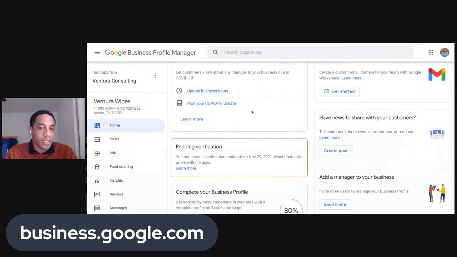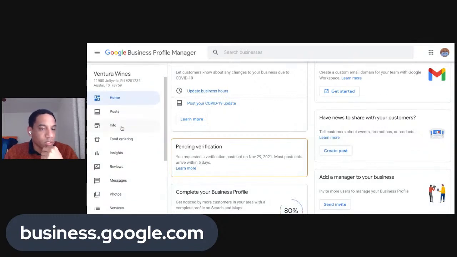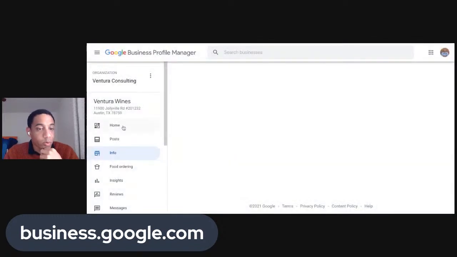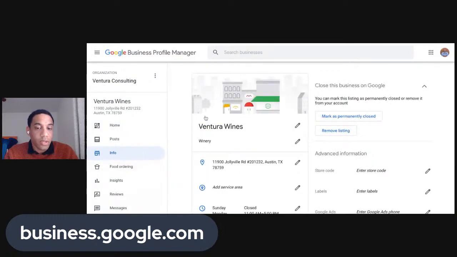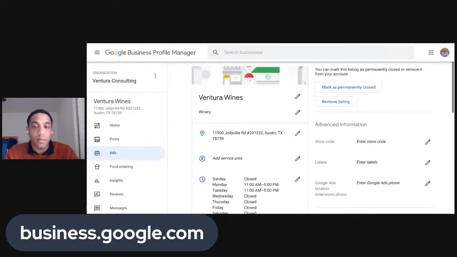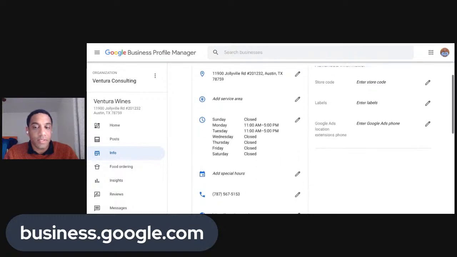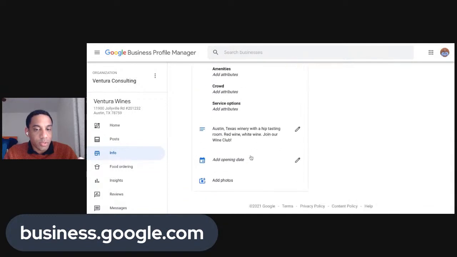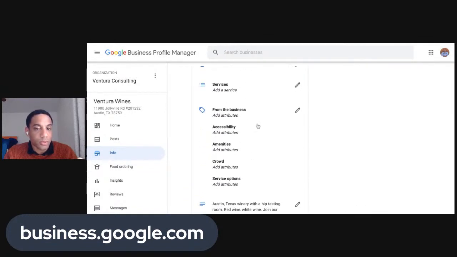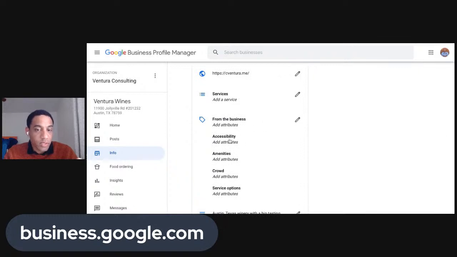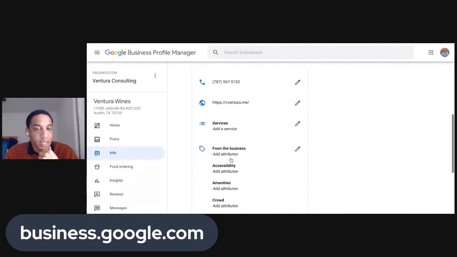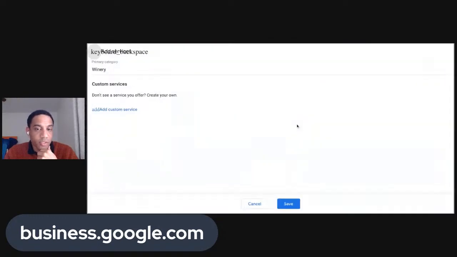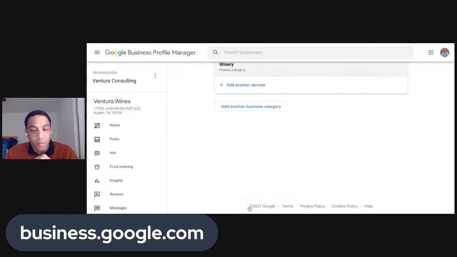Once you click done here, you can add other information as well. Let's say you want to add more categories. You can go to info, and on the left side at the bottom, you have the description, opening date, photos. You can add attributes if you have accessibility features, what amenities you have, and services. You can add information about the wine club. If you do events, you can also add that here. Very useful.